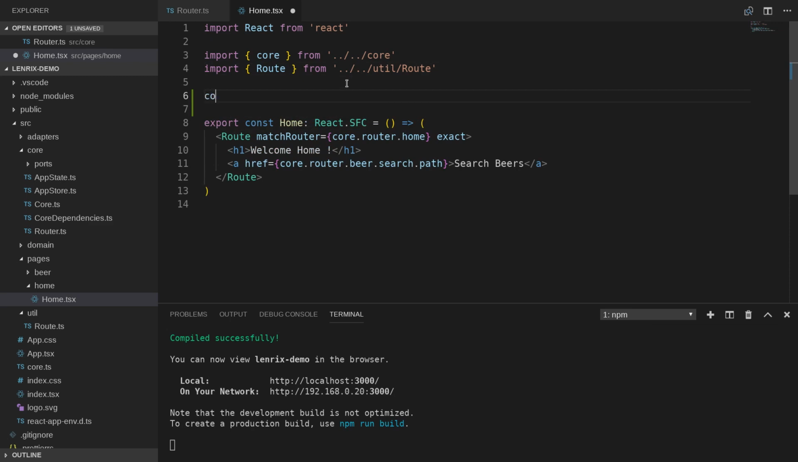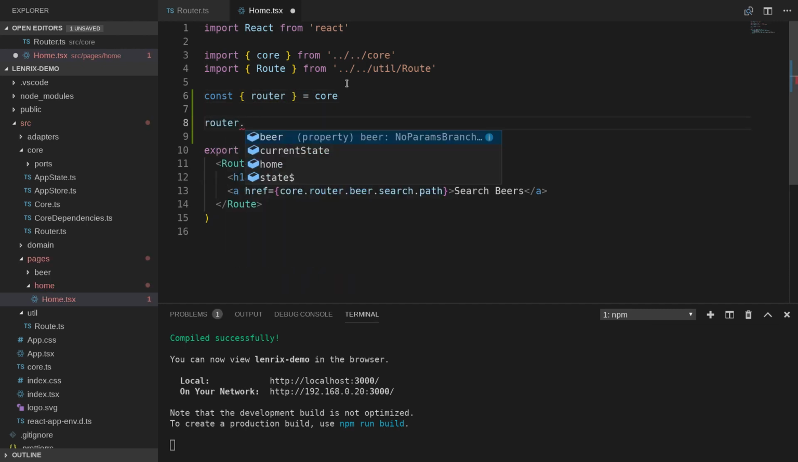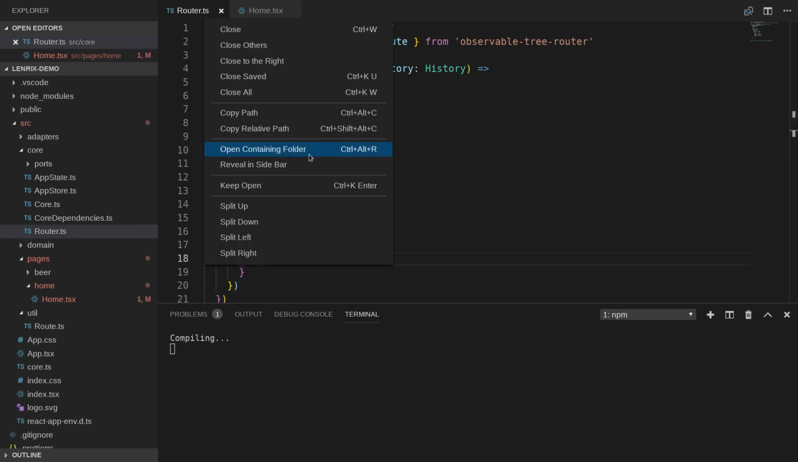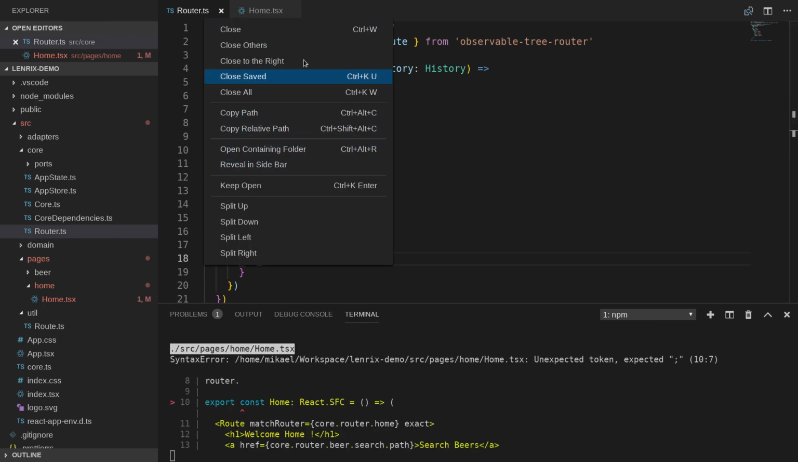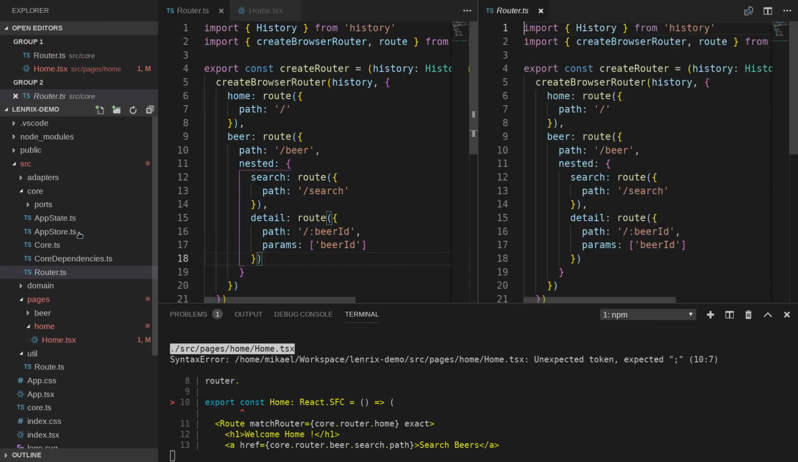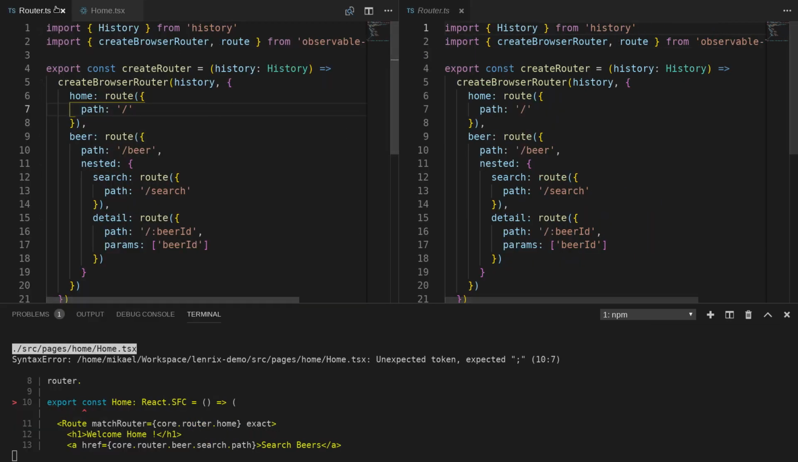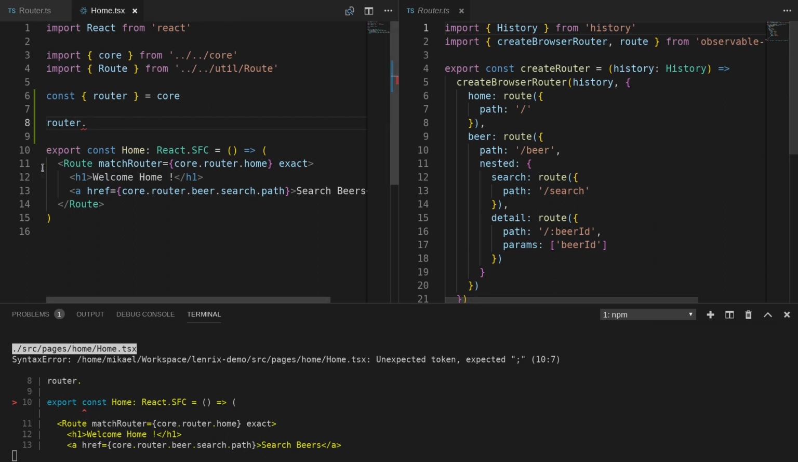Maybe I'll just show you something. The router gives you, well, I'm just going to open it to the side. Here I'm defining routes, and the router will dynamically create this tree structure. So here we have beer, and nested inside of beer we have search and detail. So I can have beer and then search or detail.